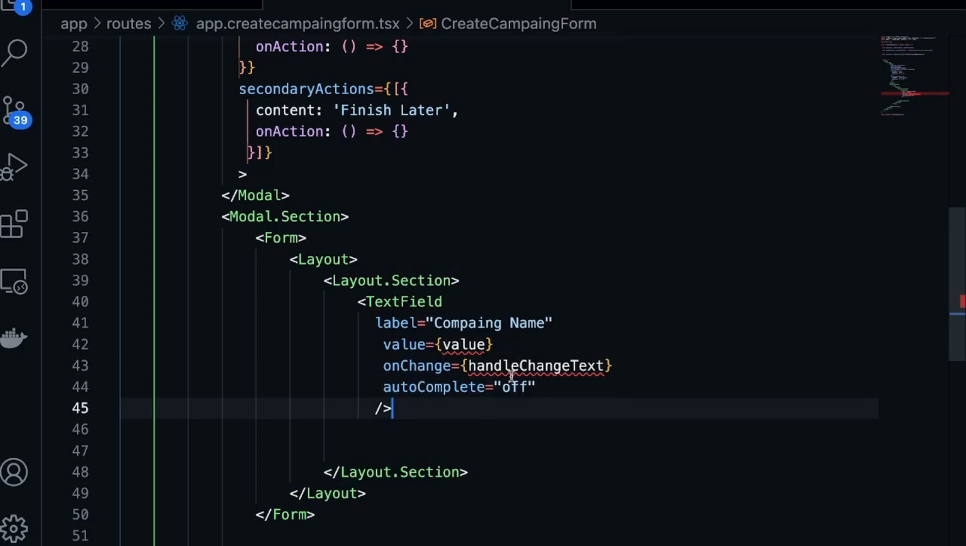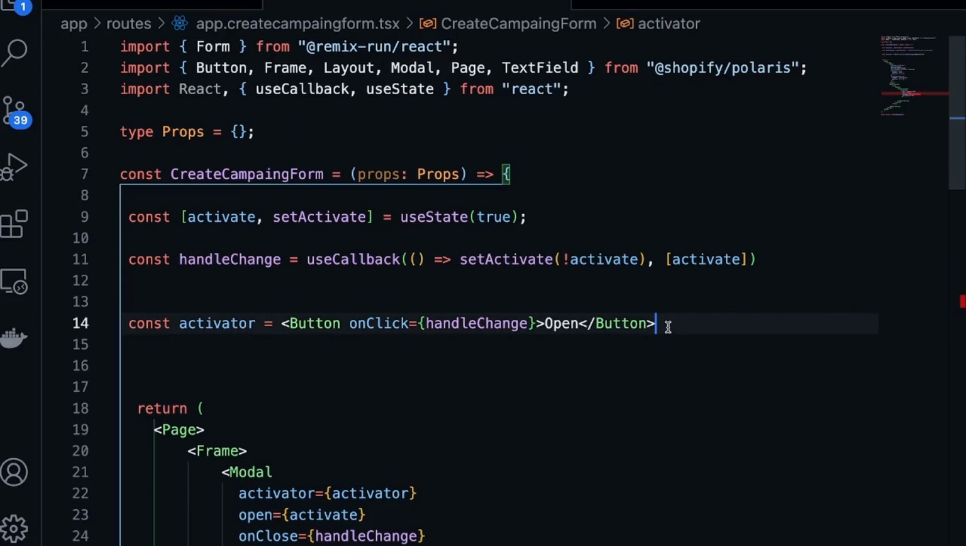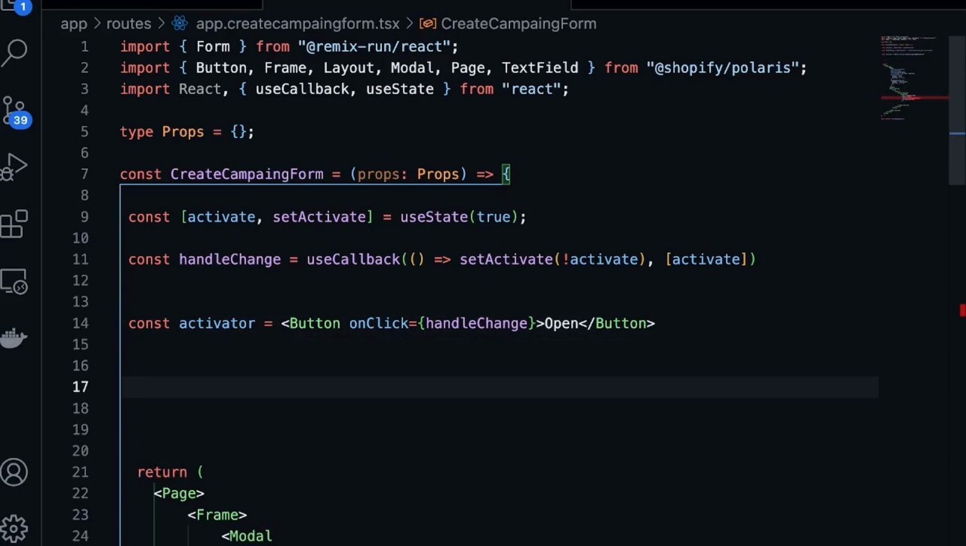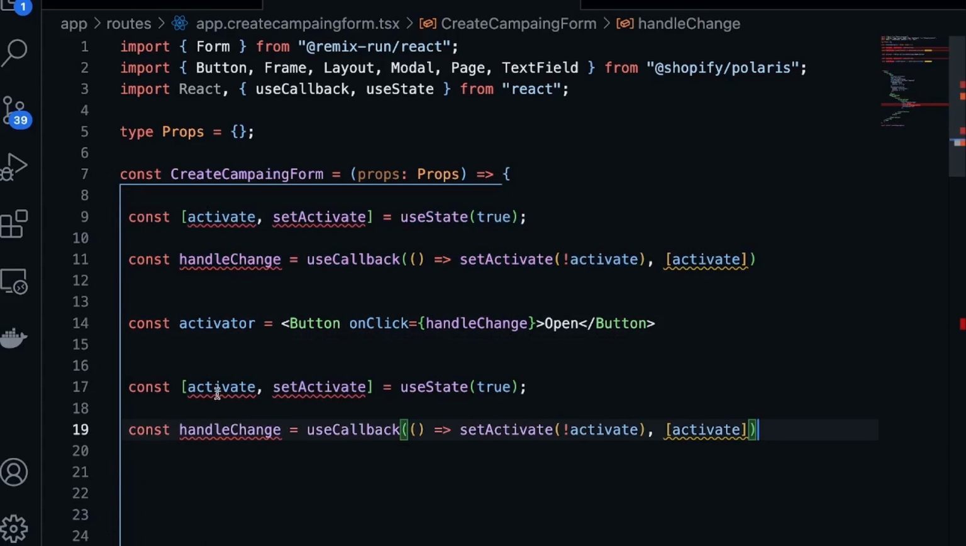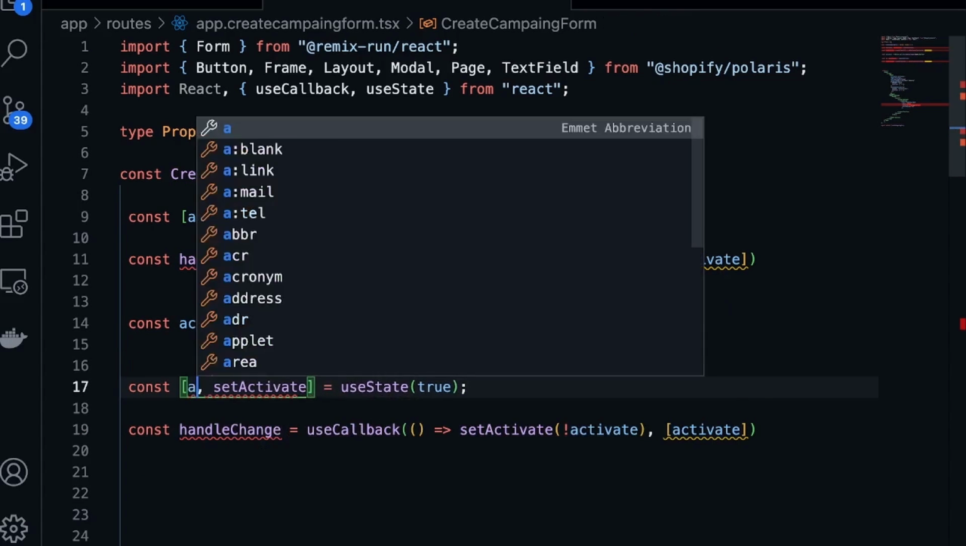Okay guys, so this is going to be our two states. Let's go back up to the top of the component. Below here we can create those two properties, so we can just copy and paste these two states above here, and we can just rename them.